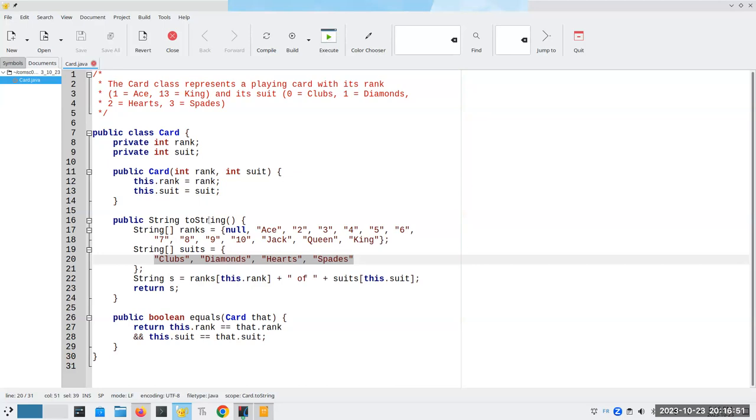Then when we want to convert a card to a string, we say take the rank name for the card rank with the word of, and then follow it by the suit that the card belongs to. And we return that string there. To check to see if two cards are equal, we want to check that the ranks are the same and that the suits are the same. I haven't done the getters and setters yet. Let's just test this out to see that this is all working.